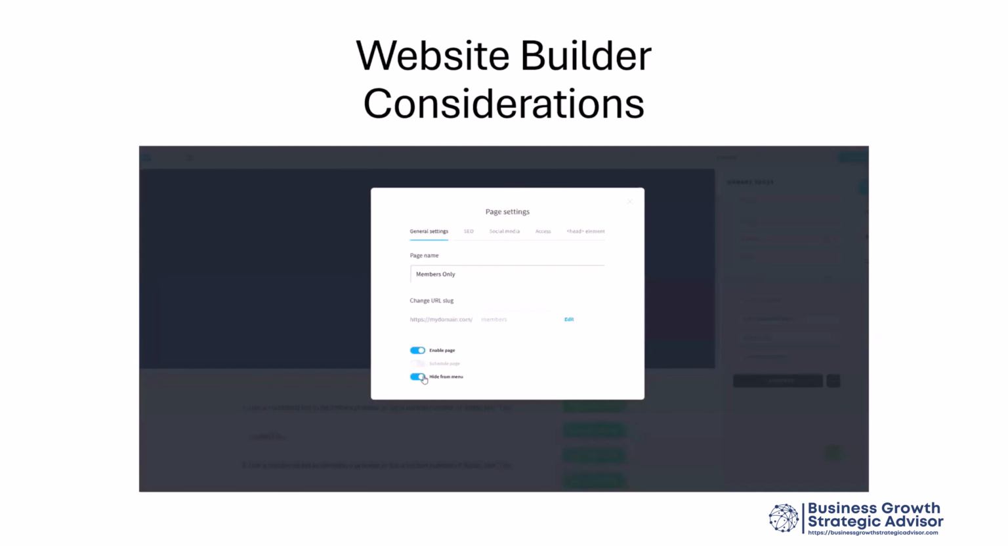And one of the other cool things that I can do is hide that page from the menu. So basically, I can make that a private page. So the only people that are going to get access to that page are people that know about it, people that I tell about it. So I can create a page inside of the GetResponse website builder and hide that page from the menu. So the only way you know about it is if I gave you the URL, if you were my customer in this case.